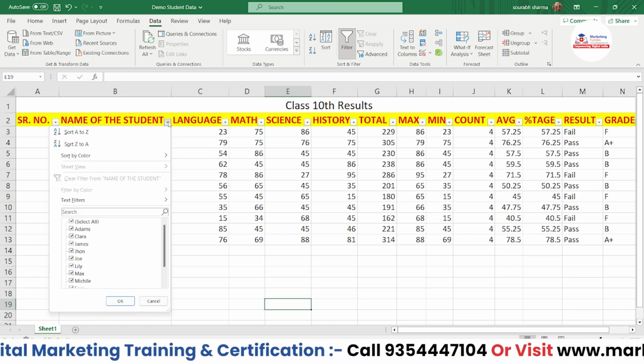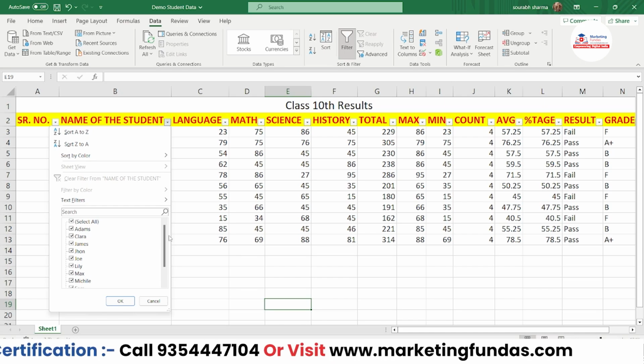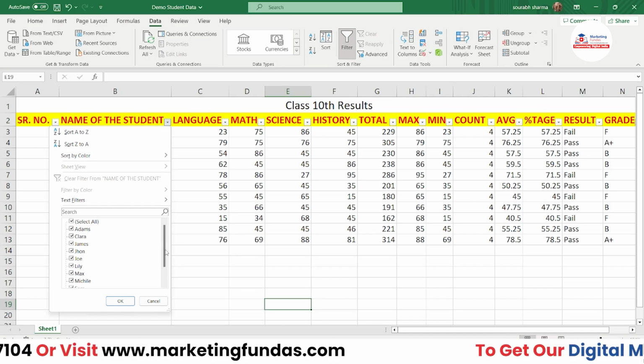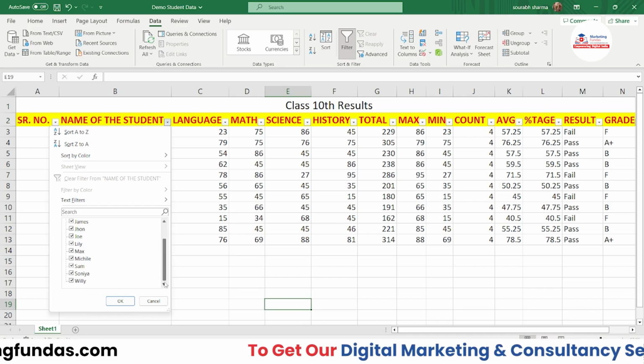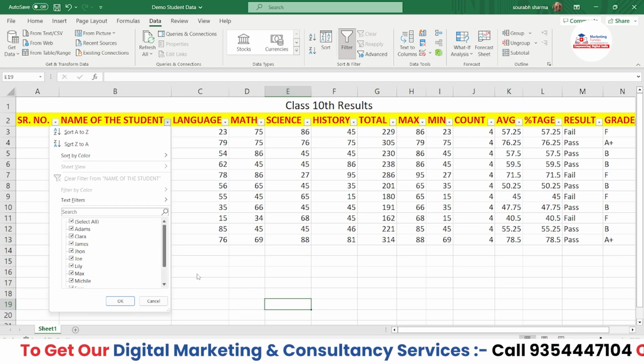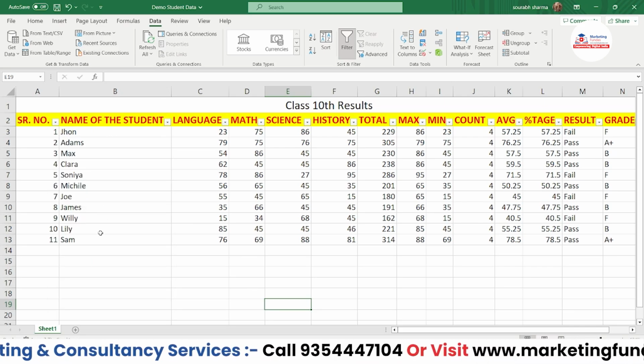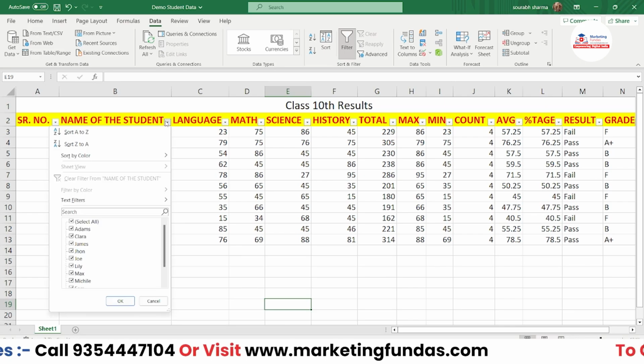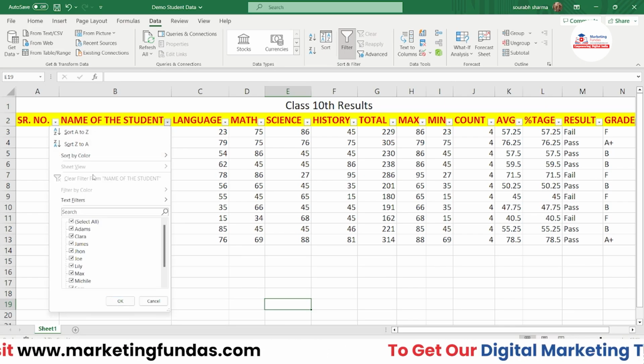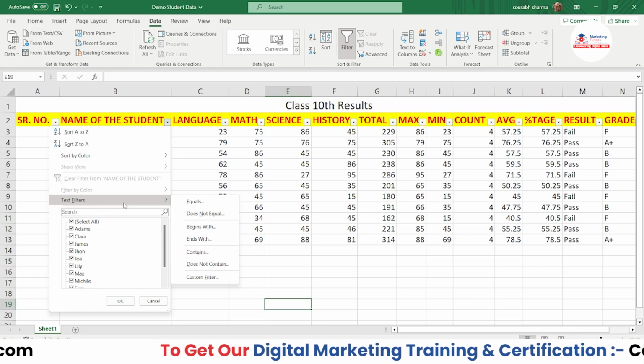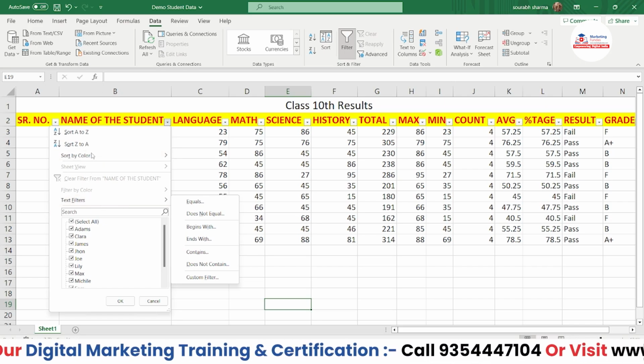Now what do we get in these filtration options? Well, there are tons of options which can help you to filter out the data, right? For example, let me show you one by one. This is the student data. Now you want to organize it from A to Z, or you have other options as well, like text filters, but let's start with the A to Z option.